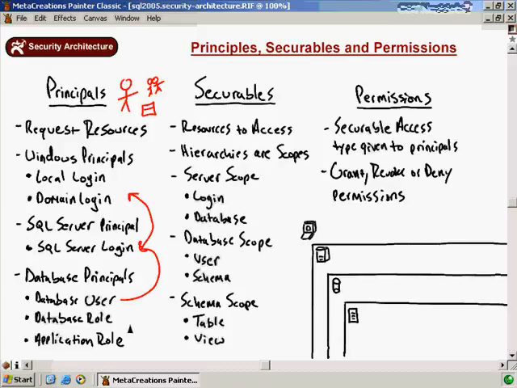Principals are simply things that have a security context that are going to request resources from SQL Server. So what are these resources that these principals are going to access? Those are securables, and that's all a securable is, pretty much a resource. Something that has a permission set is a securable. At the smallest level, it's simply an object in SQL Server, such as a table or a view or a stored procedure or anything you can think of. Just a simple standard little object in SQL Server that has permissions is a securable.